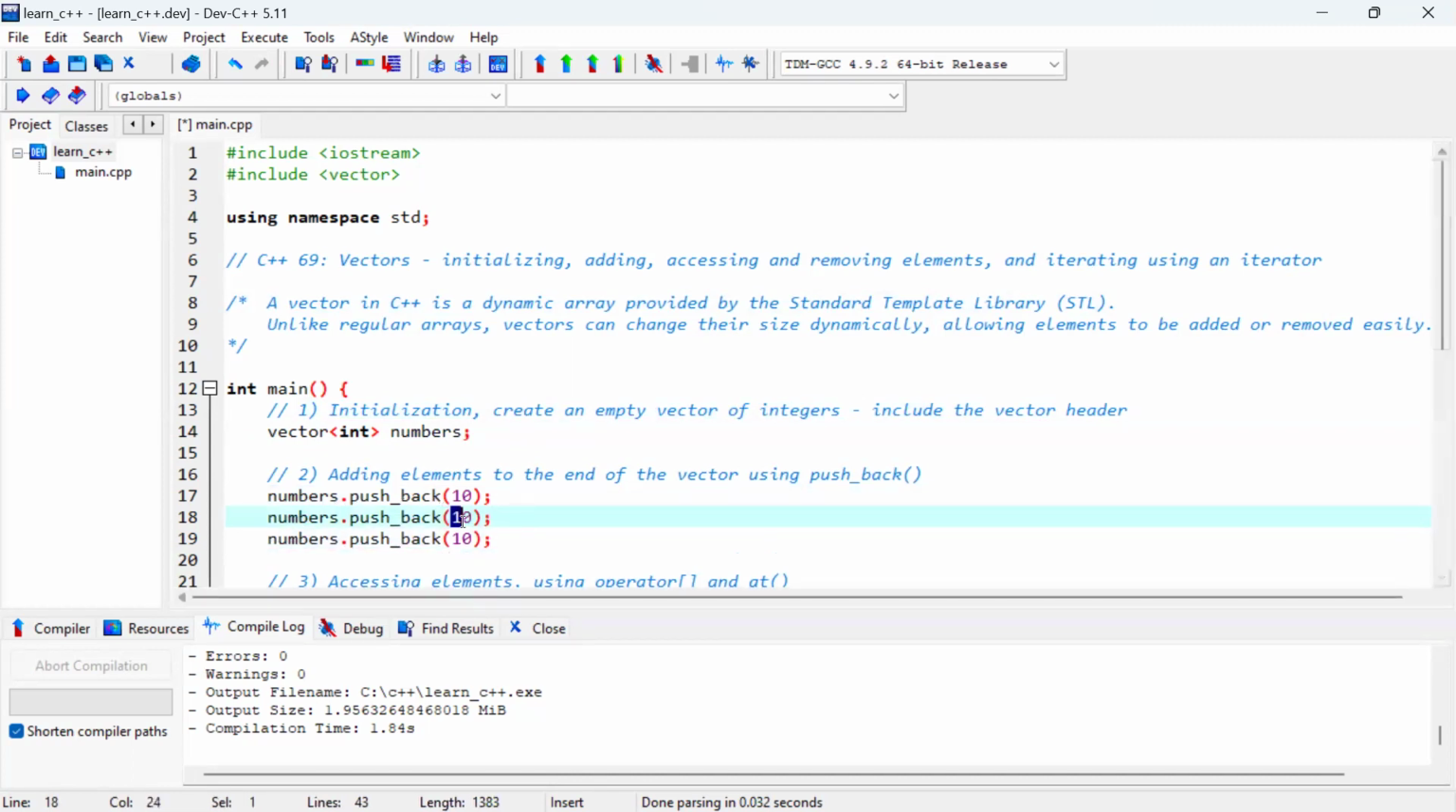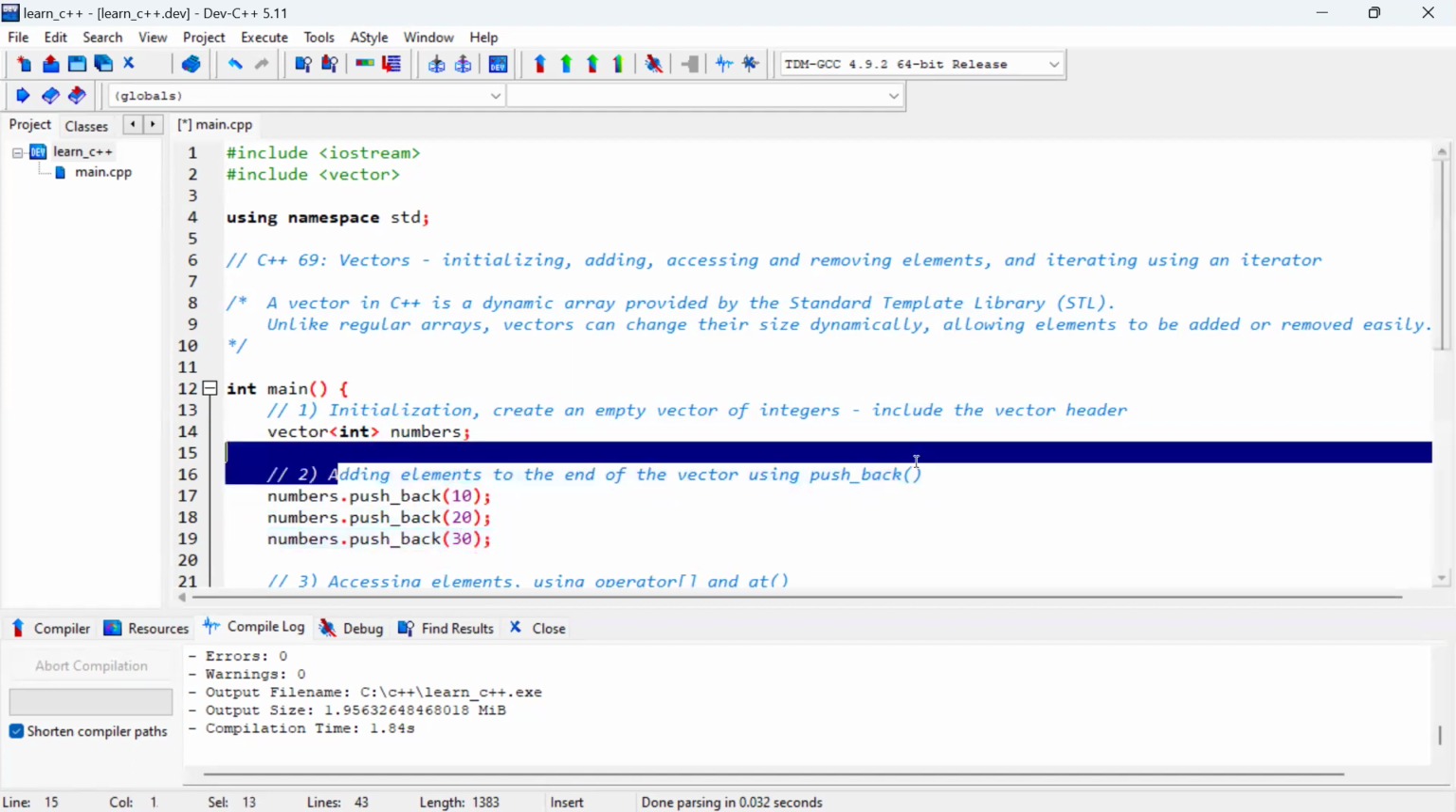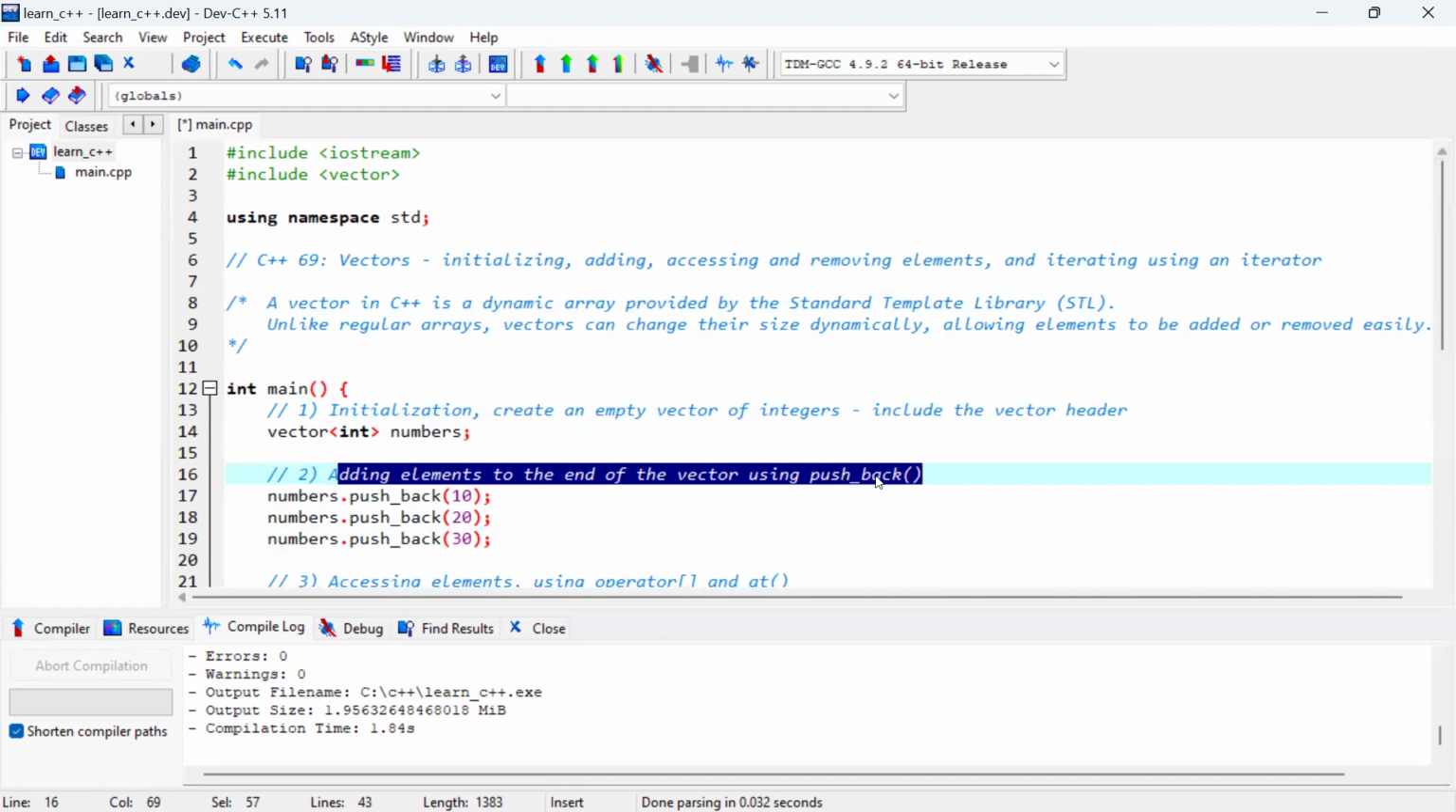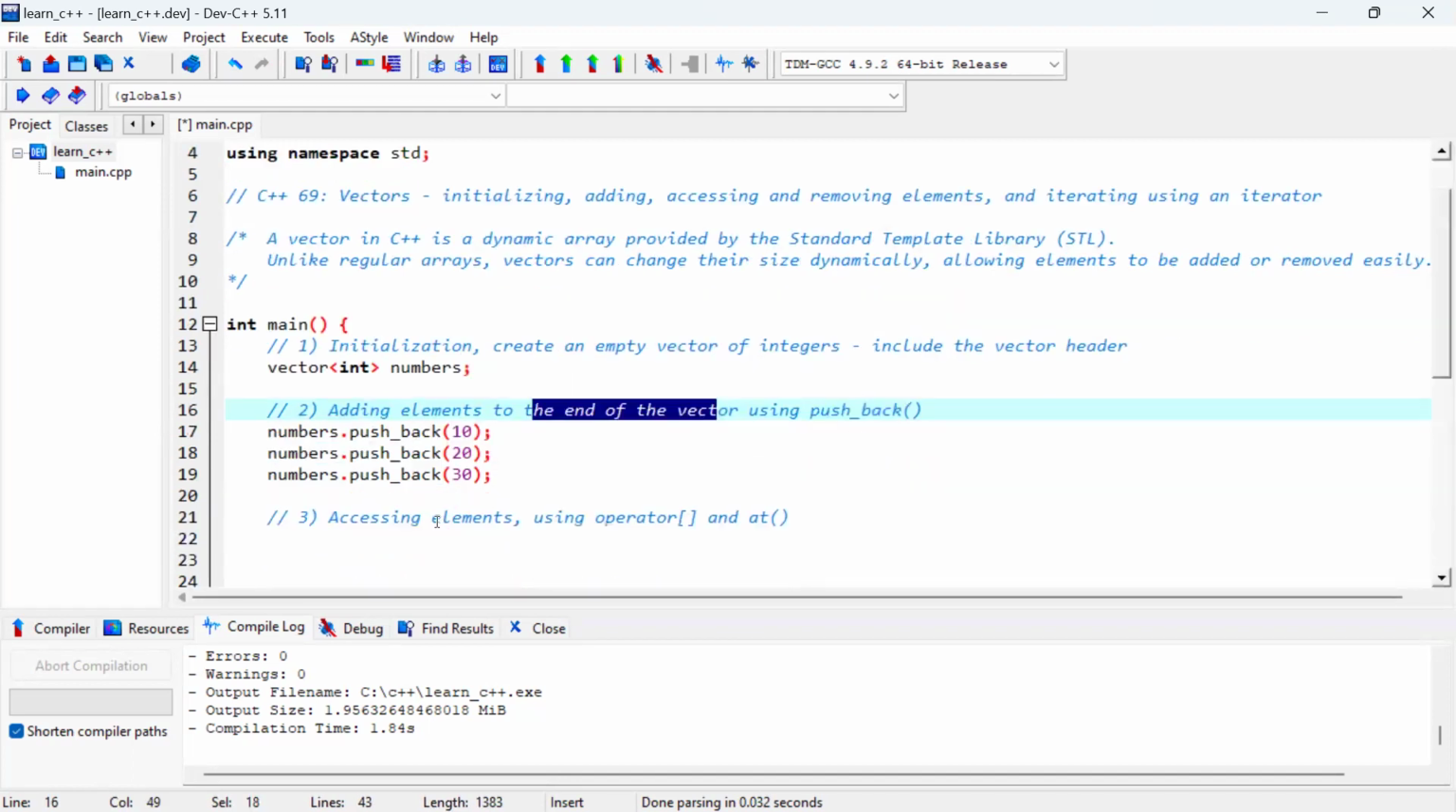Now, I'm going to choose different numbers. So they'll be added as 10, and then 20 comes after 10, 30 comes after 20. So that's pretty much it for adding elements to the vector. Here we've used the push_back method to add elements to the end of the vector.